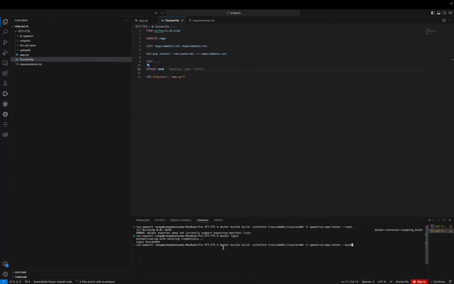So again, let me say docker buildx build --platform linux/amd64,linux/arm64 -t speech-ai-app:latest --push. So what does this command say? If you want to build a Docker image in your Linux or Windows system, it could be docker build -t, your app name, your tag, and a dot. But why are we specifying Linux AMD and ARM64 separately? Because my Mac system works on ARM64.